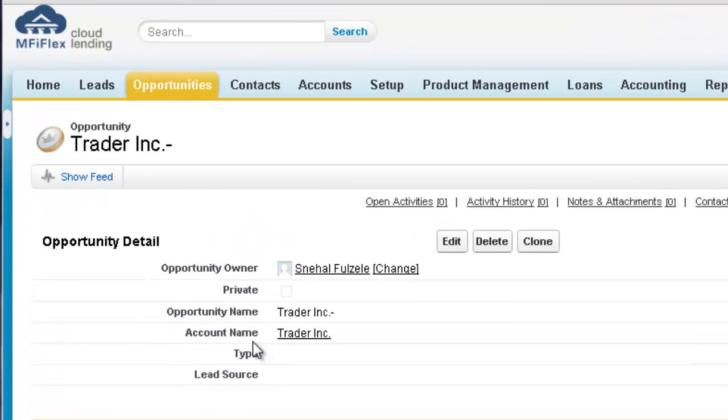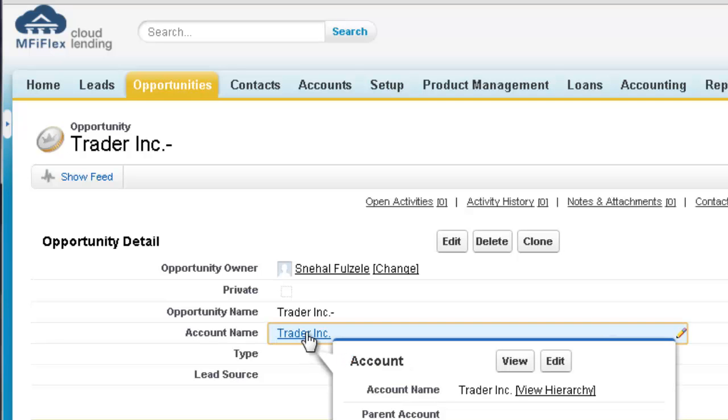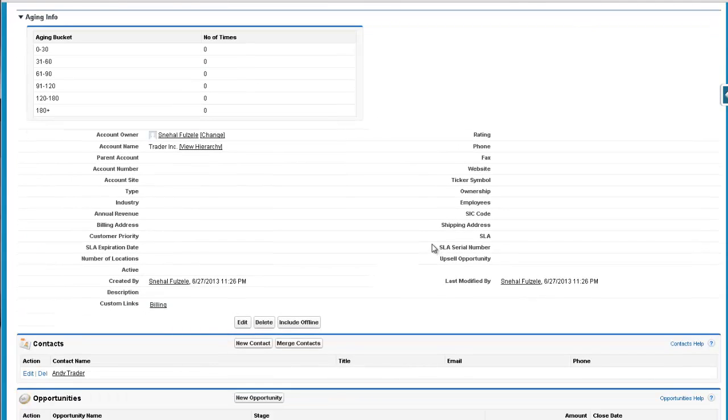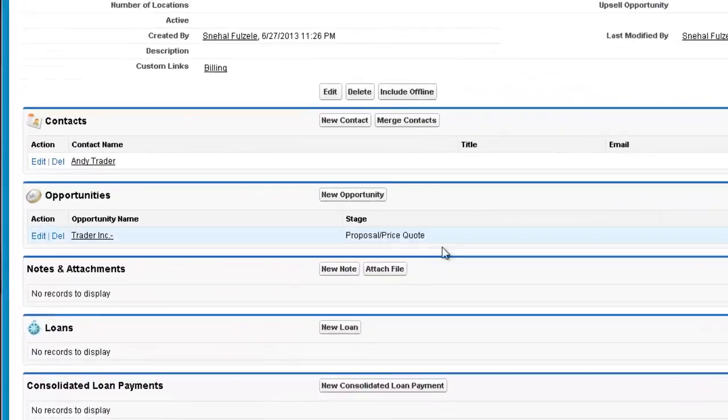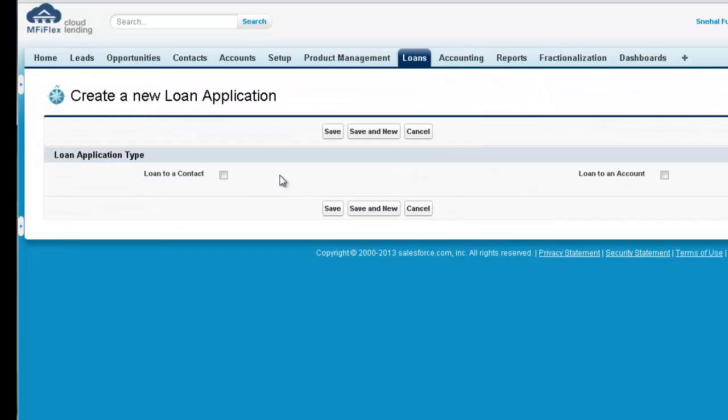To do that, all we need to do is on the underlined Trader Inc., click on the button, and it takes us to the account. We can see that the status is current, but still nothing has occurred in the account. As we scroll down, we can now click on the new loan, and we have a choice of the loan application type. The loan can either be to a contact or to an account.